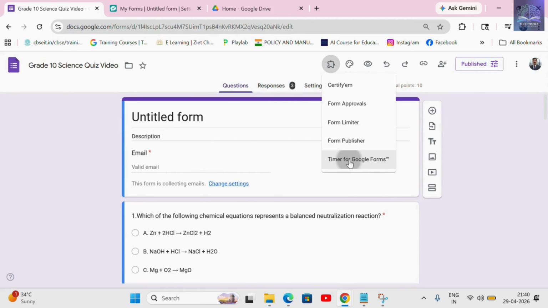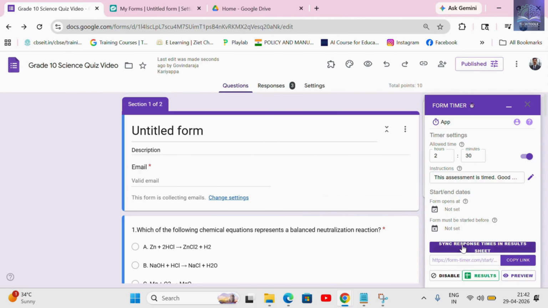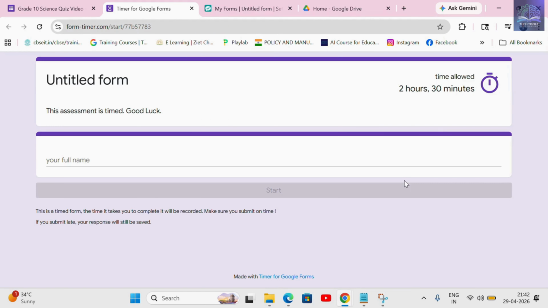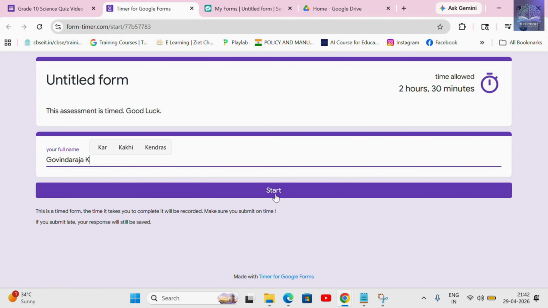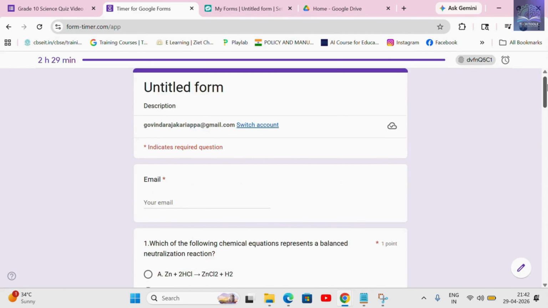Once you open it from the puzzle piece menu, you can set a specific countdown, let's say 30 minutes. When your students start the quiz, they'll see a clear, live countdown clock right at the top of their screen. It helps them manage their time effectively and gives your digital exams the same structure as a traditional classroom test.